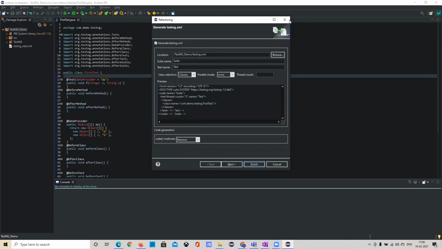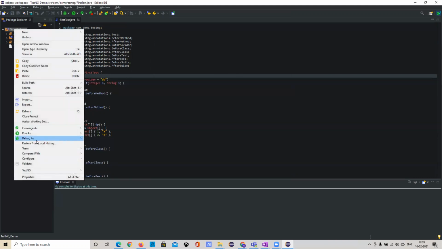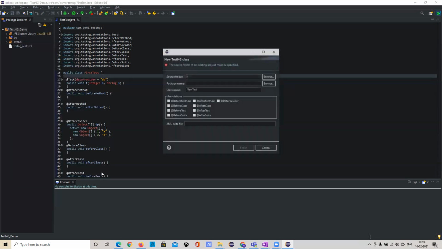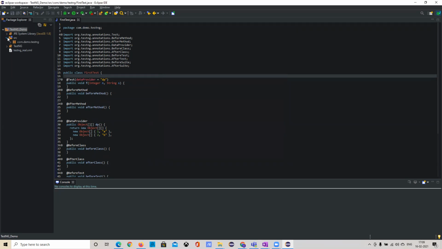Before doing this, I created the TestNG class file. When I click the TestNG class file, it asks which annotations I want to use. I told you, right? Overall, we have 9 annotations. I selected all the annotations and then gave the source folder, where I wanted to create it.